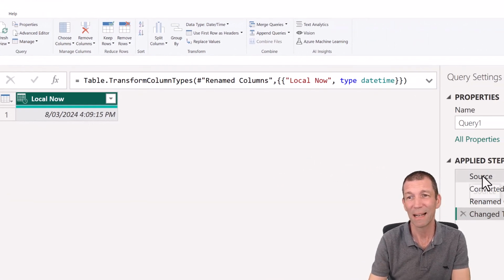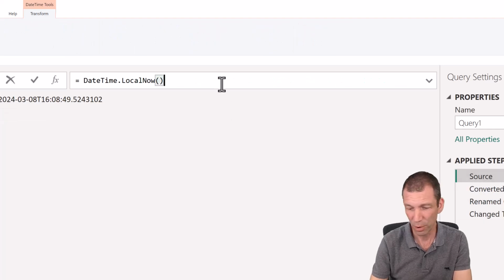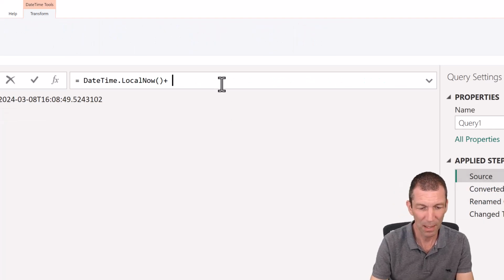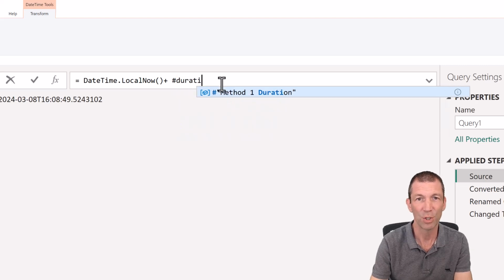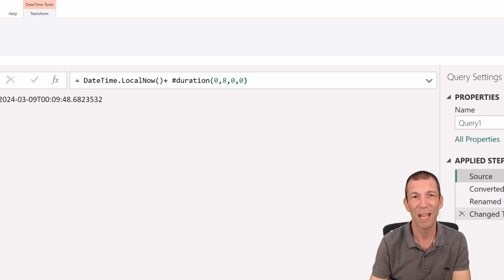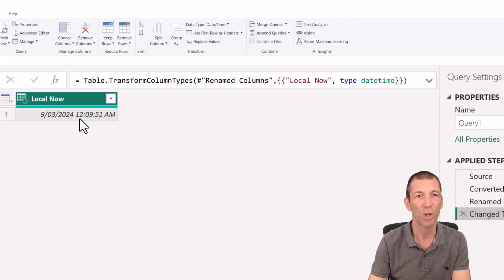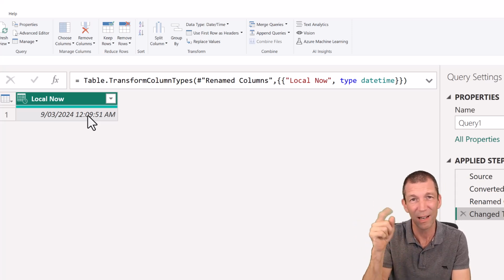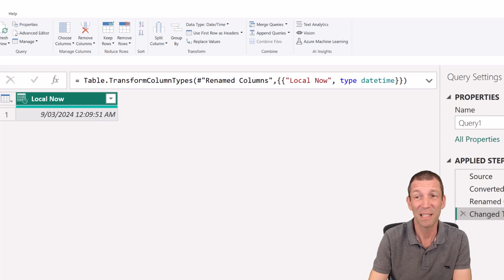So the hack is to go back to the source step and add on the duration of 8 hours. So plus #duration, open the bracket, 0 days, 8 hours, 0 minutes, 0 seconds. Press enter. And then if I click on the change type step, it's now showing 8 hours ahead. But when I refresh this online, it'll work. So it was never a happy place. It was either right in desktop and wrong online, or the other way around. So it's a nice, easy solution.